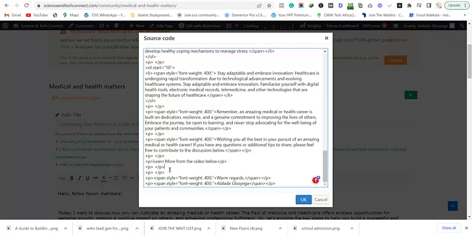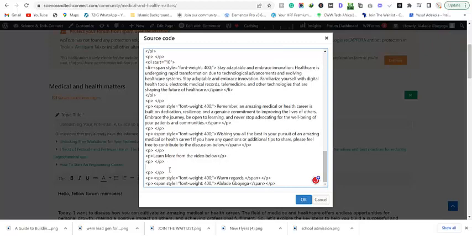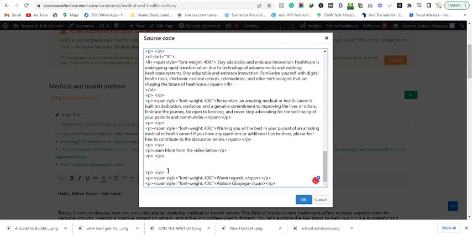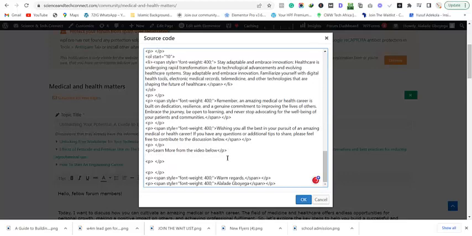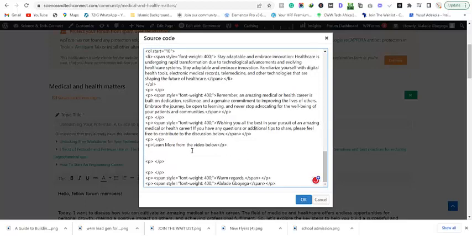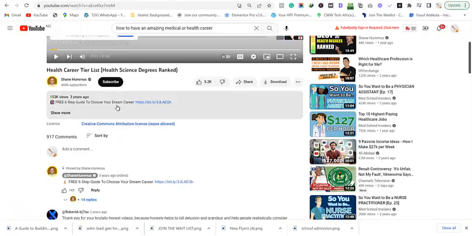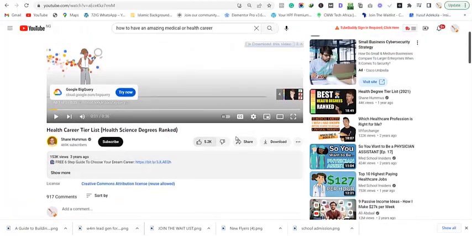Now, don't worry, just put it anywhere around under the space. You can just come under, exactly after the learn more from the video below. Don't worry, everything will get normal when we get back there. So I can add a video. Look at this video. I want to use this video now.